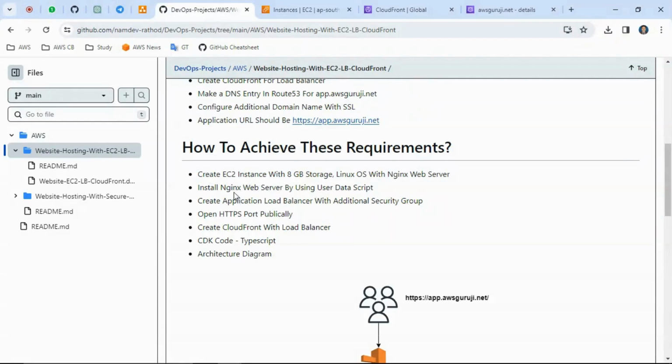Then we can install this Nginx web server by using a user data script. I hope you are already aware of the user data script. If you're not, don't worry. The user data script is something we find when we launch any EC2 instance, in the advanced options.